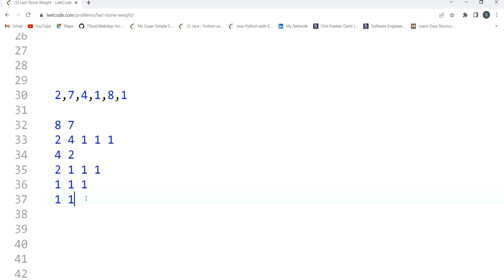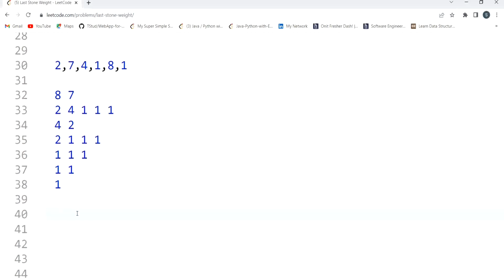First value, then second value. If these values are equal, we don't have to add anything, since these stones destroy each other, so we don't have to add this to the heap, right? So 1 minus 1 gives you 0. Now just one element is remaining in the heap, and that's it. We have to stop right there at this condition. So this is how we can use a max heap for solving this problem.